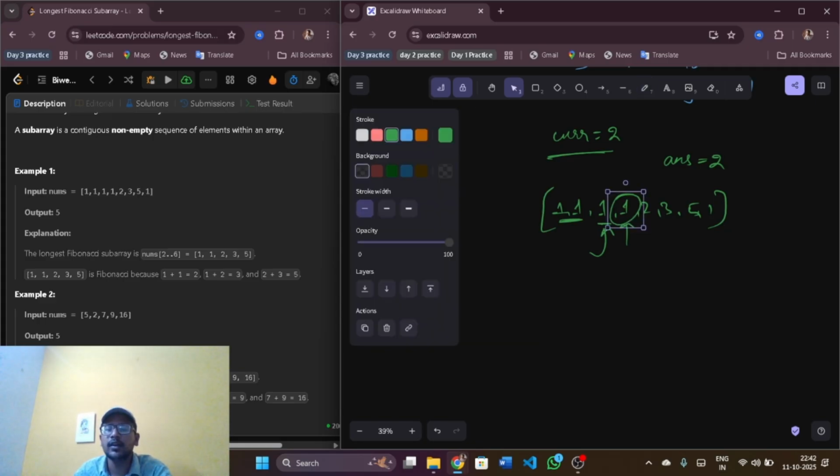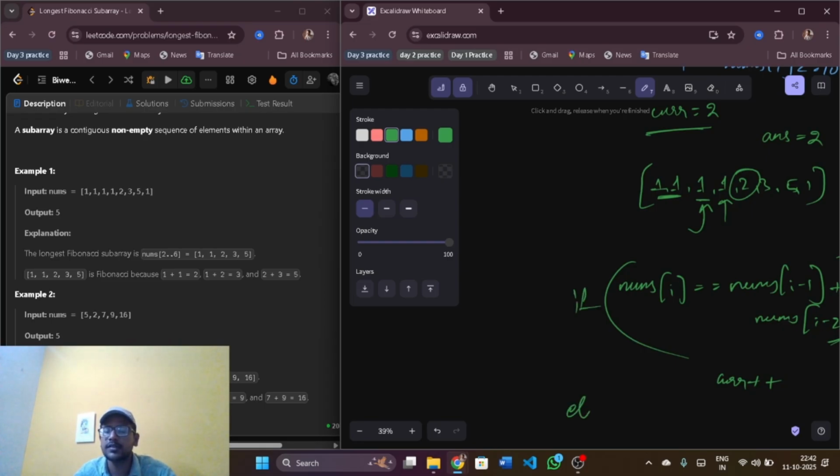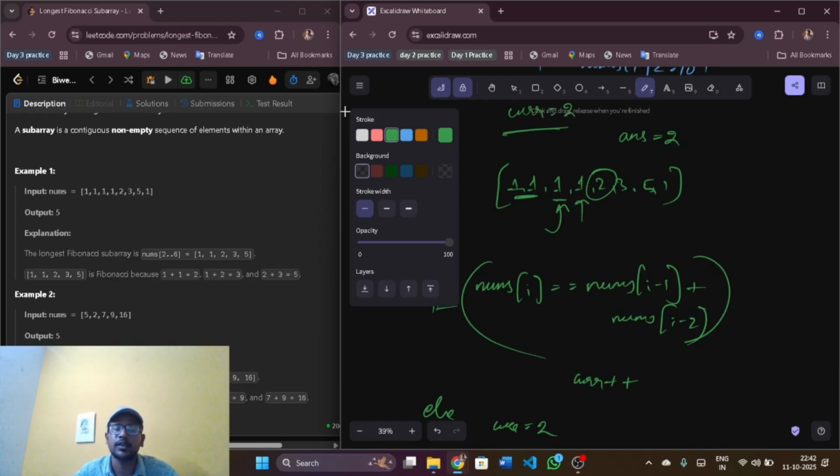Here also, nums[i] is not equal to nums[i-1] plus nums[i-2]. So, if nums[i] is equal to nums[i-1] plus nums[i-2], at this point I'll just increment the current. If not, else the current will be equal to 2. You might have understood this.